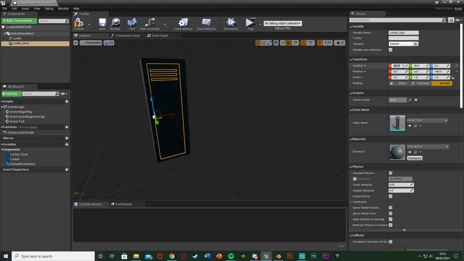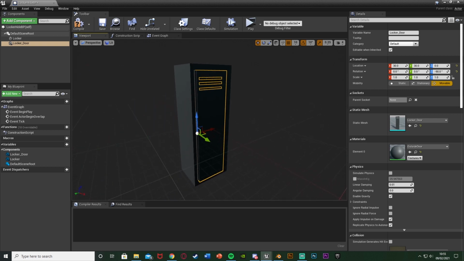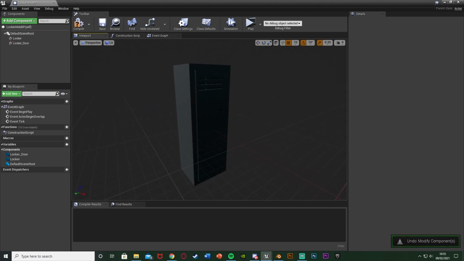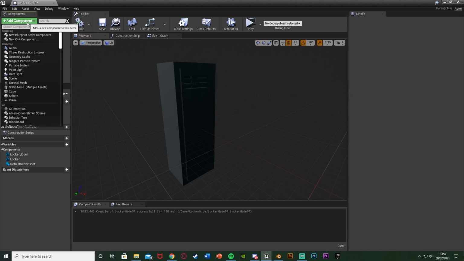So actually I might just round it up to 30 on the X as well. So this is what we've got here. Now the door is in position, and you can just move it like this, and again get it perfect for the values that you want for your locker. What we're going to do next is compile, deselect that, and add another component.